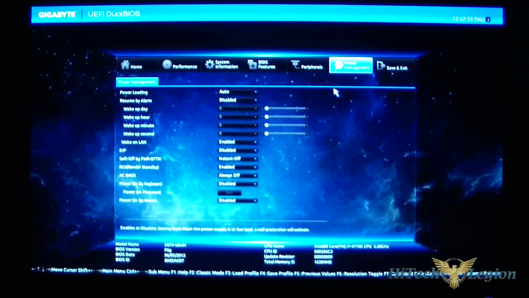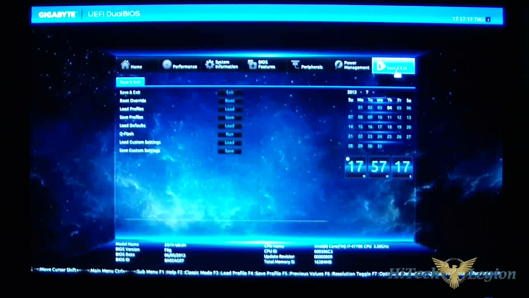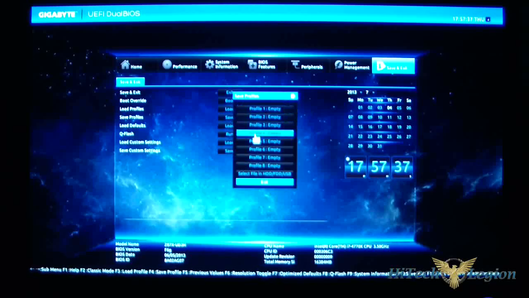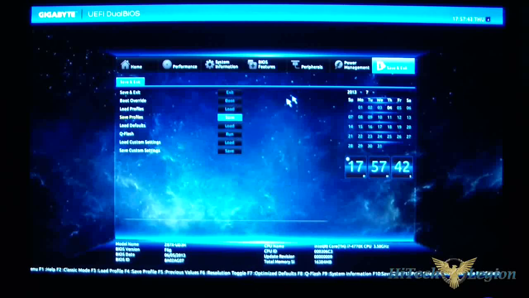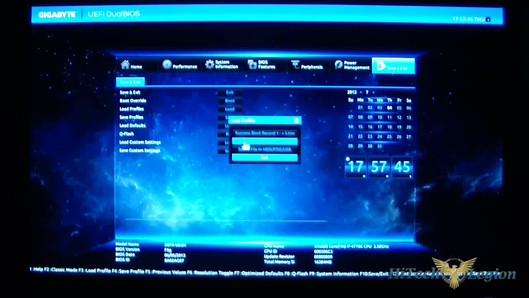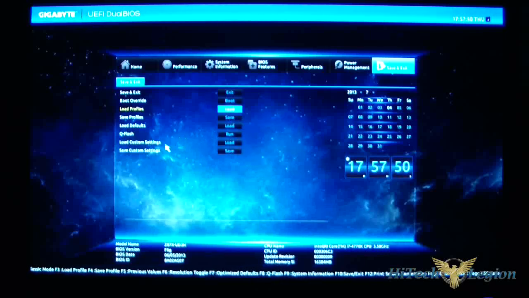And of course, last but not least, we have the save and exit. Under save and exit, we have a few different things. You have your save and exit, of course. You have your boot override, load and save profiles. So if you have an OC profile, if we just went ahead and set something up that we want, we click save profile, save it under whatever name you want. So as you can see, profile one, whatever you want to save, and it'll save it. Load profiles, once we go to that, here you go. You could load your profiles.